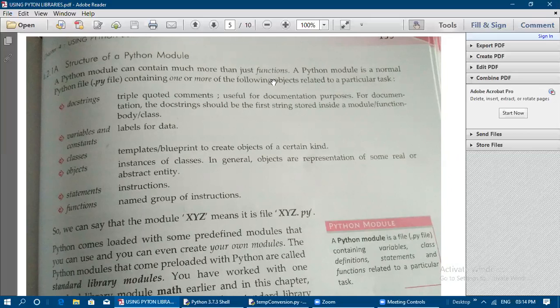A Python module is a normal Python file containing one or more of the following objects related to a particular task. What are those? First one, docstrings, variables and constants, classes, objects, statements, functions. So what is a docstring? It is triple-quoted comments, useful for documentation purposes. For documentation, the docstring should be the first string stored inside the module or function body or a class.